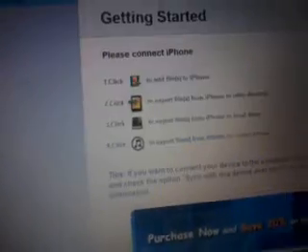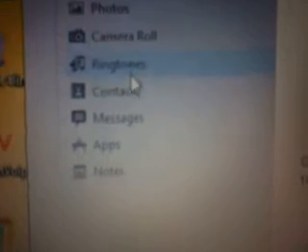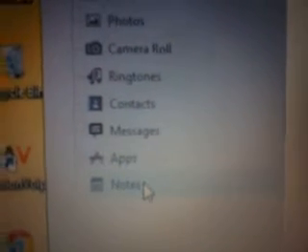Okay. You want to connect your iPhone by this cable. Then only, look. Now it's connected. It's iPhone 3G. Where you can download music, movies, playlists, voice memos, books, photos, camera roll, ringtones, contacts, messages, apps, notes. Now we are downloading ringtones. How to download, I will say. Okay, I have already downloaded 2 songs.